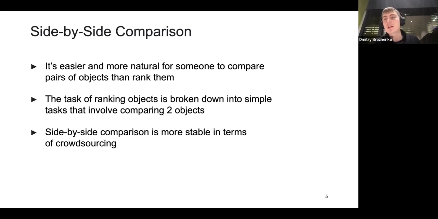But if you try to reproduce a listwise approach or pointwise approach, these results won't be reproducible. So it's another plus for side-by-side comparison. Okay, yeah, let's go on.